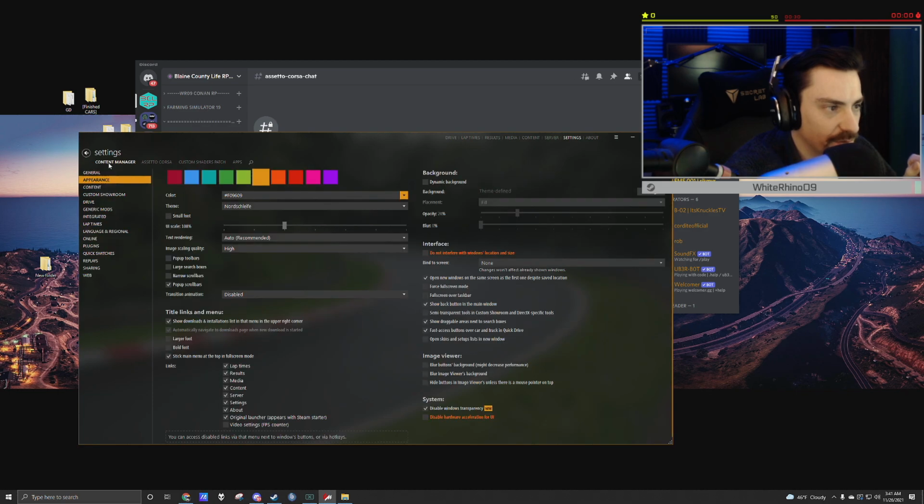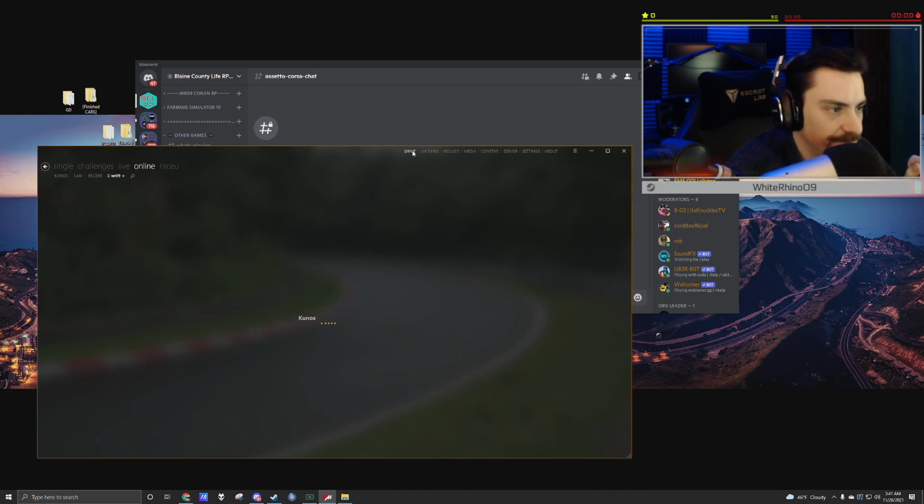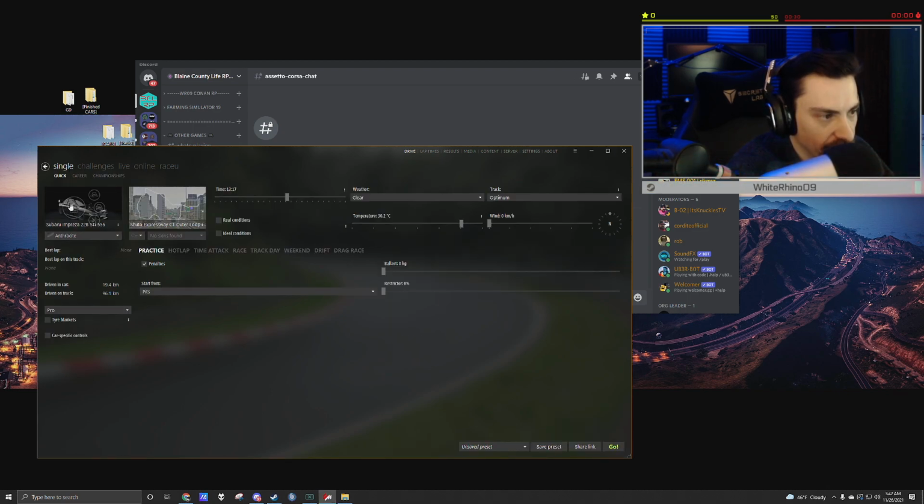Then we can go back to the content manager and change things in here if we need to. But for the most part, what you're going to want to do is click Drive just to start yourself off. Under Drive, you'll have single, challenges, live, online. You're going to be using online to find the server. If you want to do single player, you can just go to single. You change your car here, change your track here. You can change it to practice, change whatever conditions you would like.